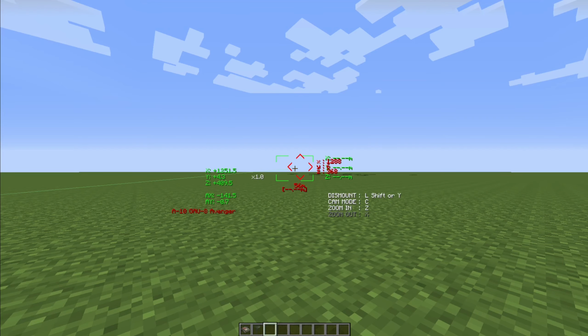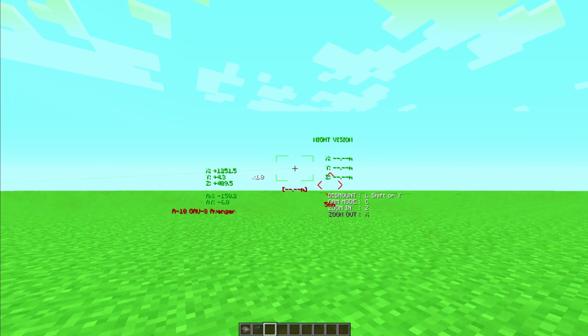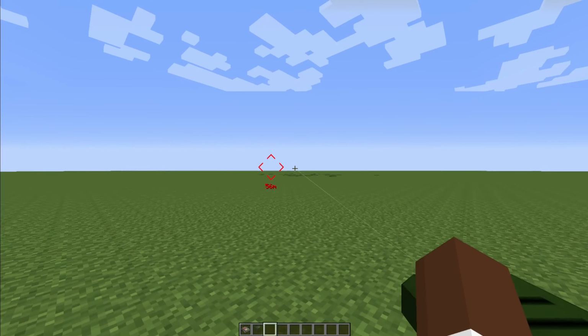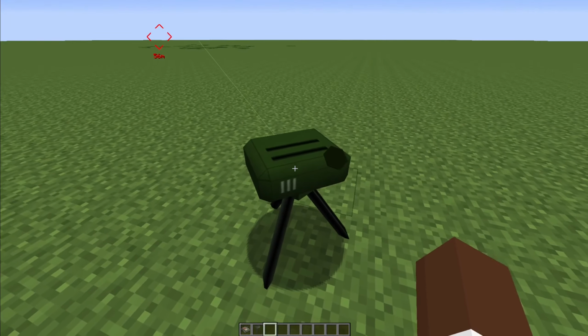Very, very nice. You can change the cam mode by hitting C, and then dismount with left shift or whatever key you have set to your dismount.